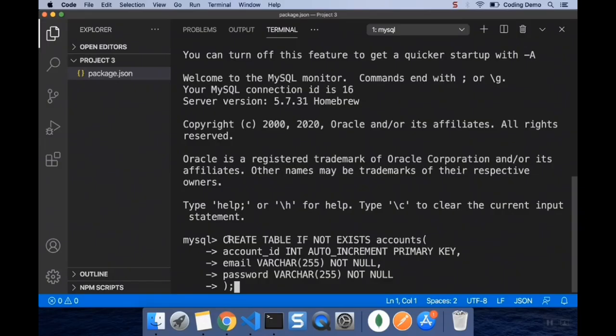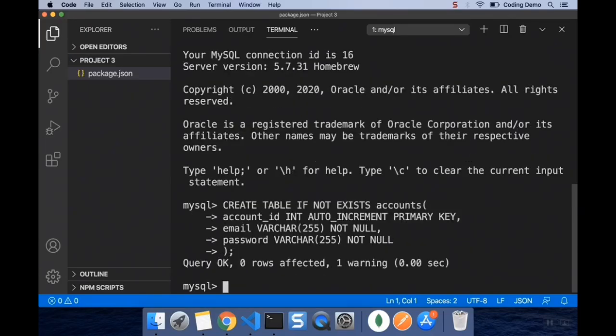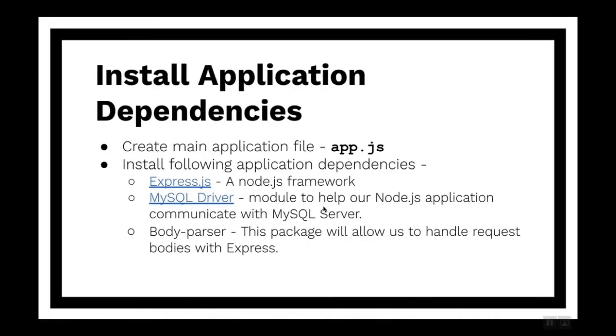In here I'm doing create table if table does not exist, followed by the table name, that is accounts, and I'm defining an account ID that will be the primary key that will auto increment, and I've set this as of type integer. I've created two other fields that we need, that is email and the password, and they both should not be null. I'm just going to press enter and it created the table. Make sure you do all of this before installing the packages for MySQL.